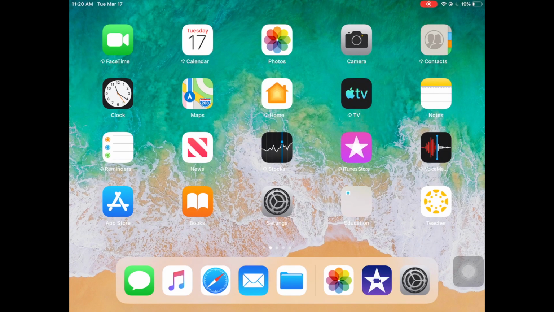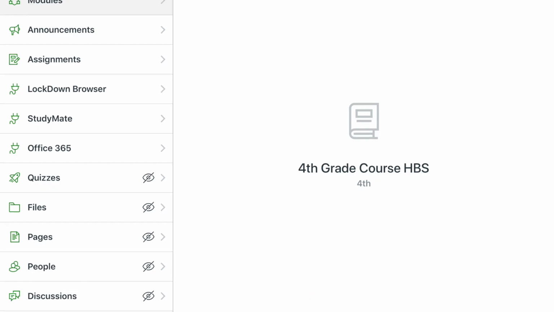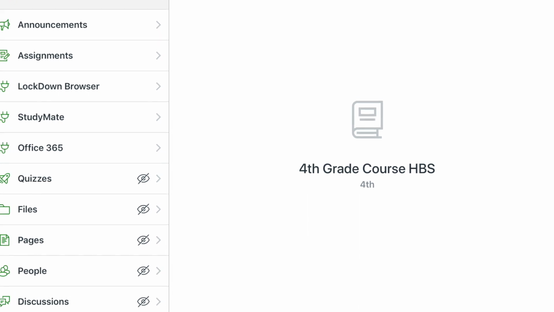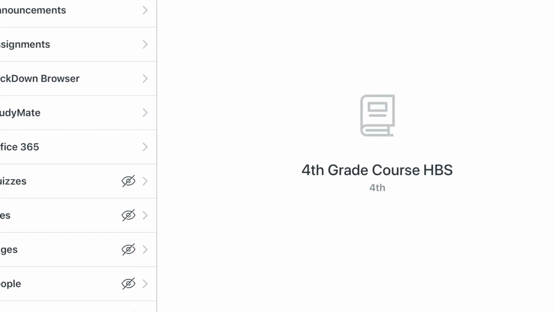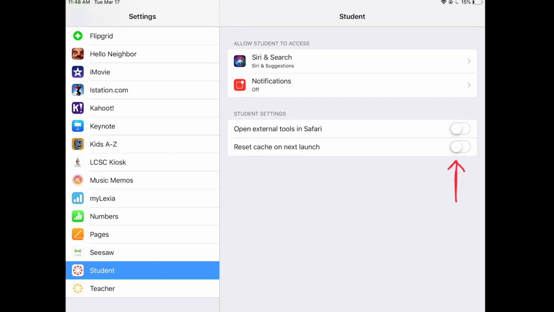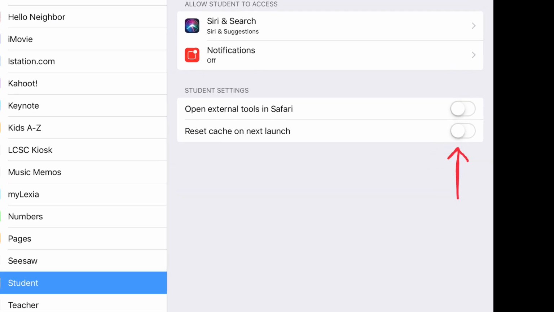Guys, I'm still seeing a lot of the white screen or blank screen issue on Canvas, and I wanted to hop on here and give you another workaround.